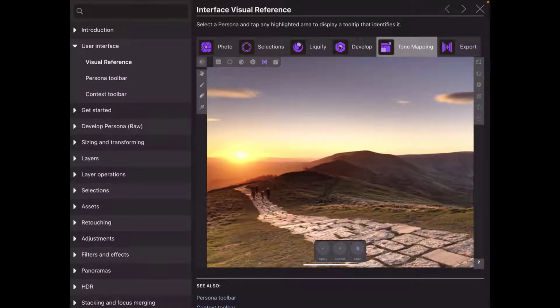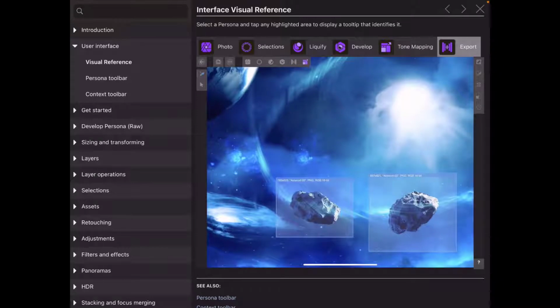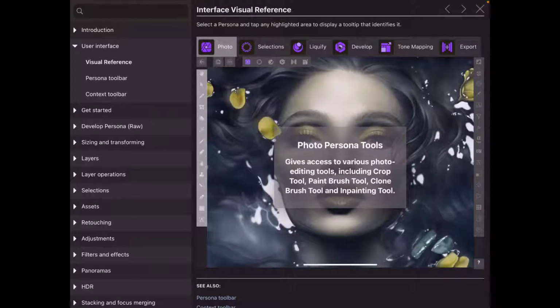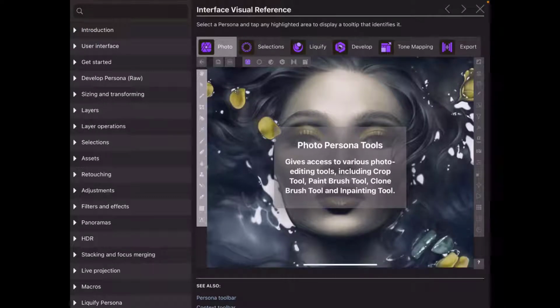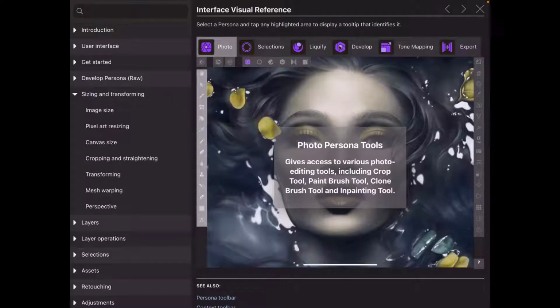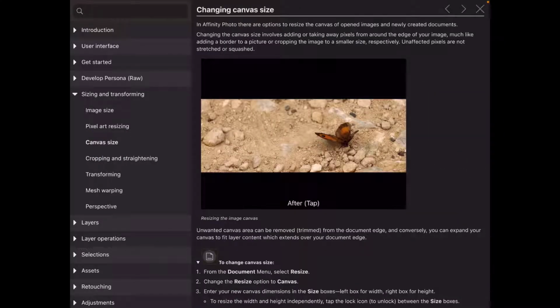So it just gives you a representation of what the different personas will look like. Let me just close that down. A bit further down we have sizing and transforming. I open that menu. I'm going to have a look at, let's say, canvas size.